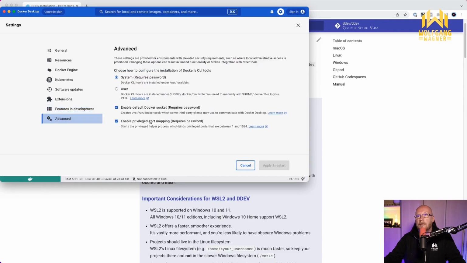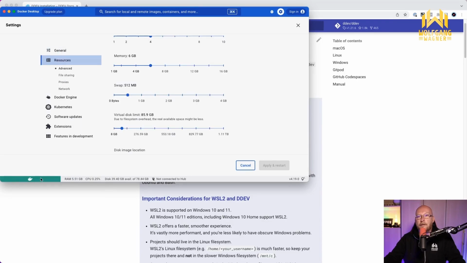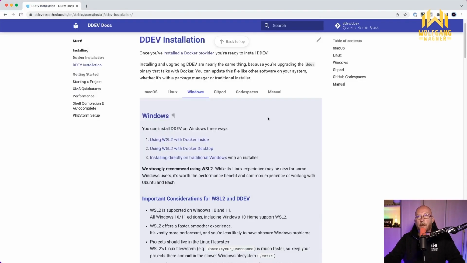If we look here, no, everything's fine. Well, Docker is running now. I can see that here. This button is green here. You can also see that in most tasks. You can't see it here in the screen recording.